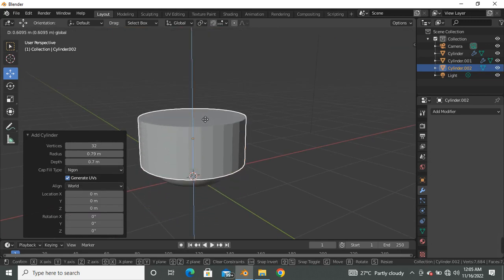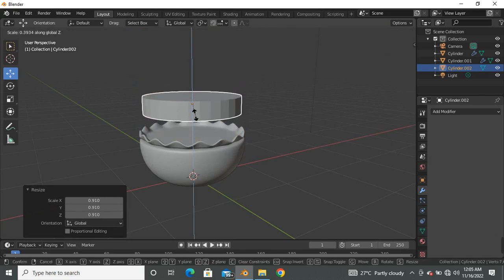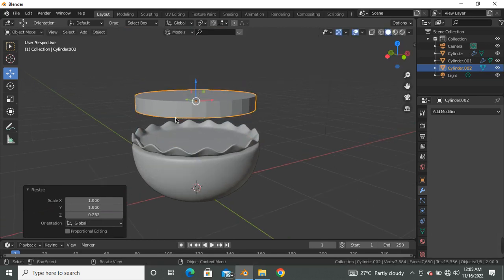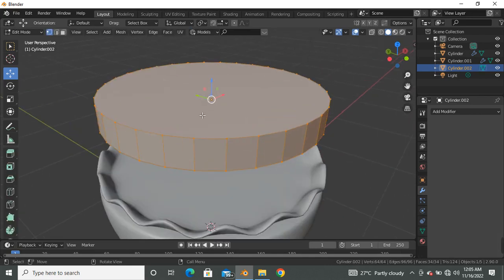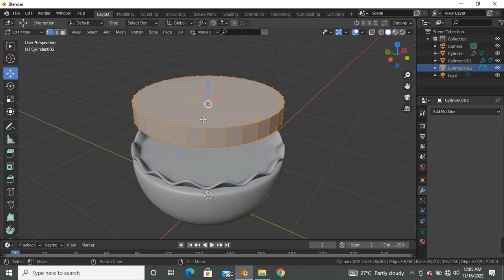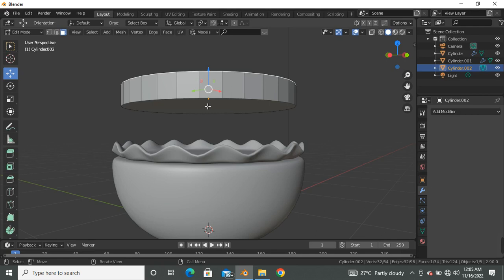Move the cylinder upwards on the Z axis. You can scale it a little bit, say S and Z to scale on the Z axis also, to this point. We can say Tab on our keyboard for edit mode, and what we want to do now, we'll say 3 for face selection.